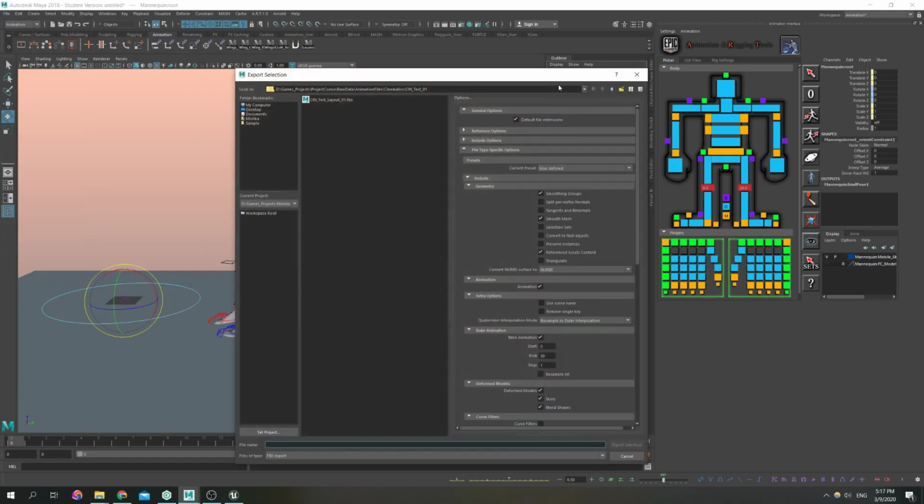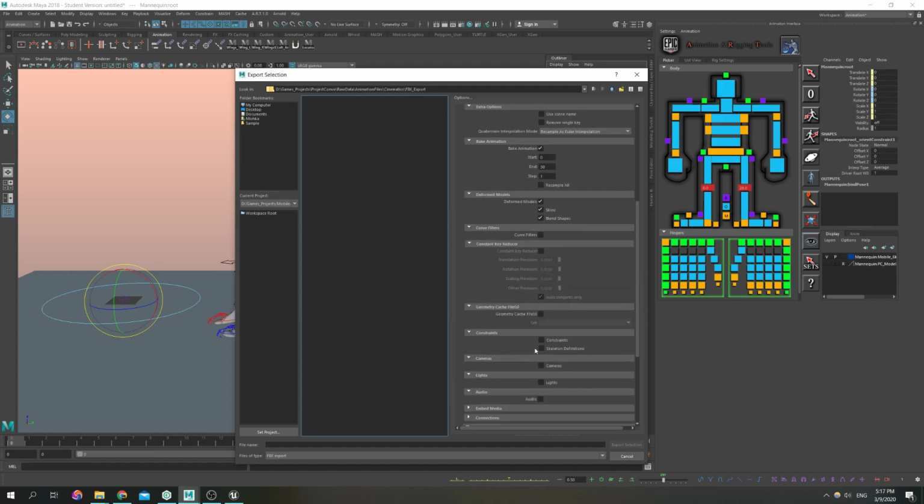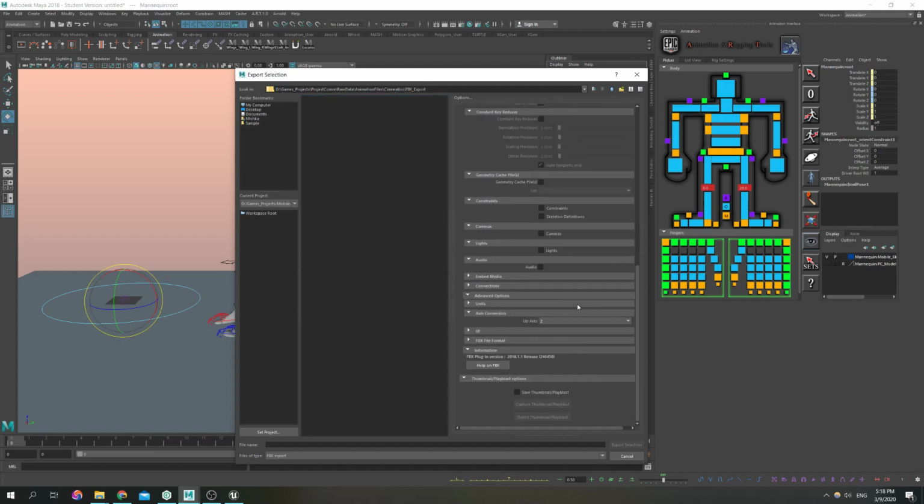Export. This time I'm gonna put it inside my FBX export just to keep things clean. So all my export stuff is gonna be here, and I need to bake the animation. So make sure it's in Z up. So let's call this sin test 01, and then we're gonna call this mannequin. So you might have many characters, you know.